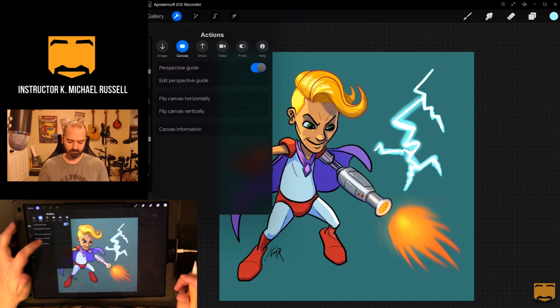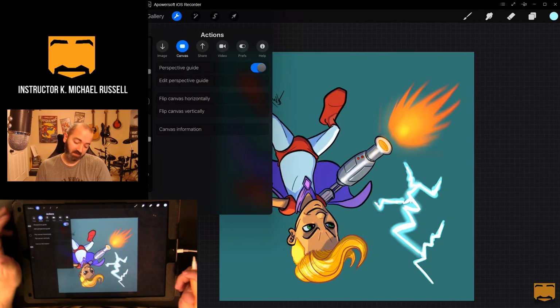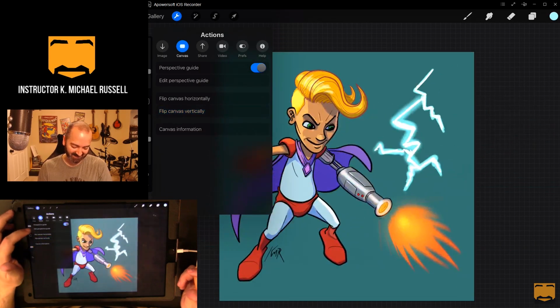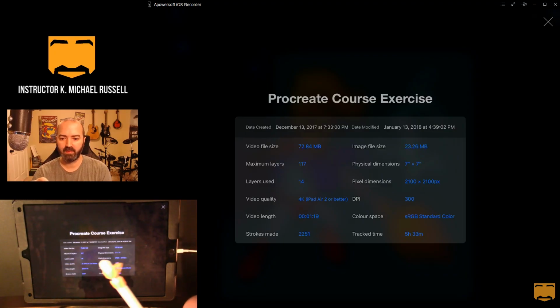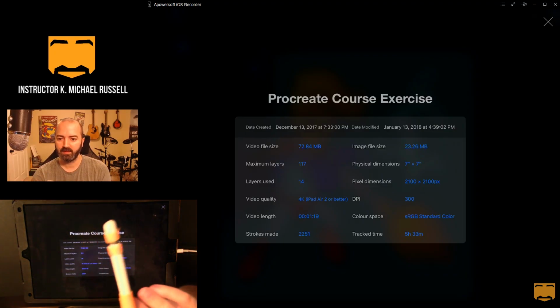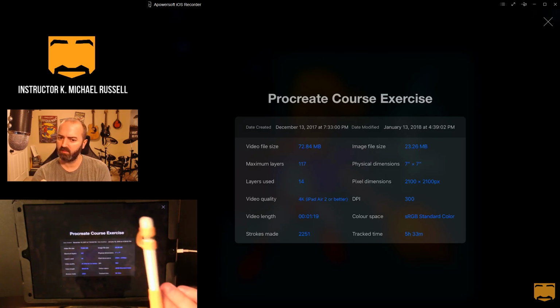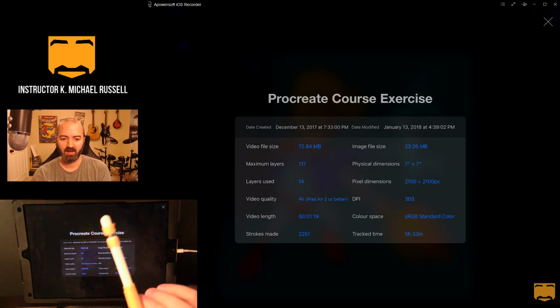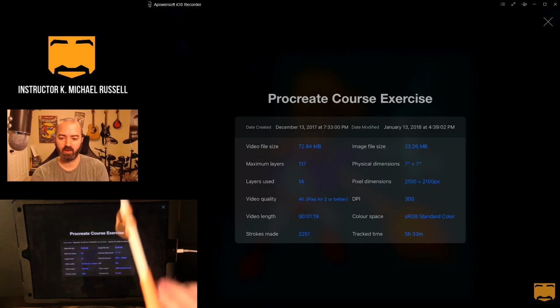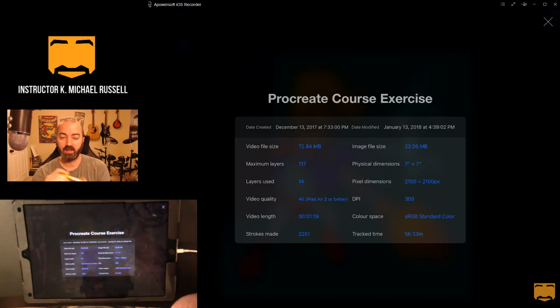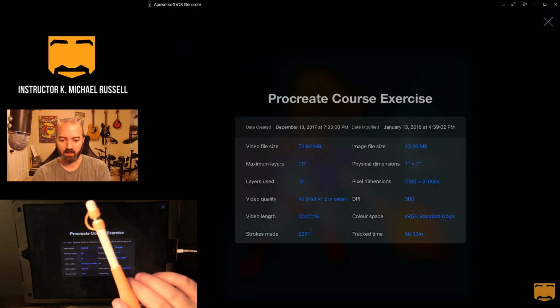Canvas vertically, does it vertically? I don't think that helps quite as much, but it is there. And that's where the canvas information is. And we can see the date it was created, a month ago today, actually. The video file size, the maximum number of layers. This is not a huge file. It's 7 by 7 at 300 dpi, so we could have a jillion layers if we want.